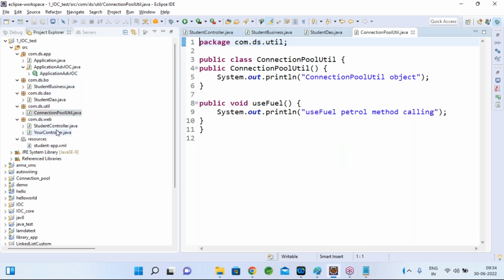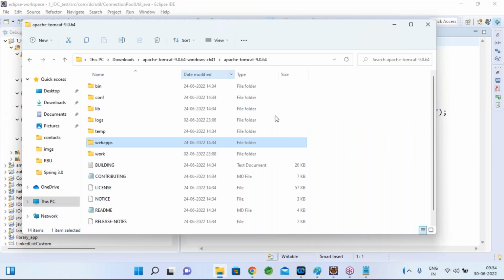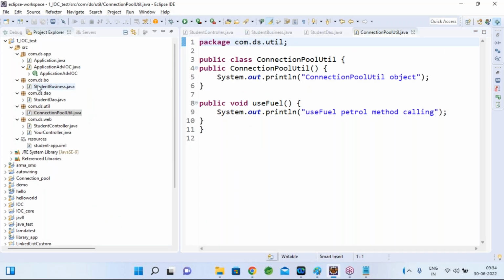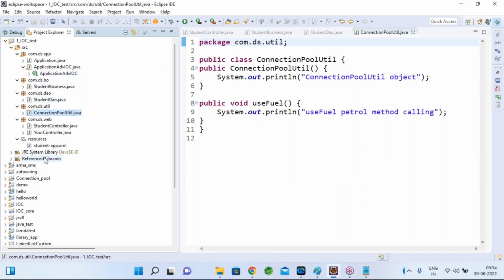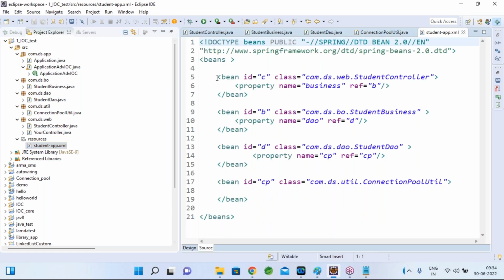Now these classes' objects are going to be created by your IOC, like how the Tomcat server is going to create servlet objects and manage the servlet lifecycle, right? Your classes' objects are also going to be created by your IOC container. To create these objects, you need to configure your classes into the Spring XML file using the bean tag, like how you configure servlet classes in the web.xml file. You need to configure your classes first here.